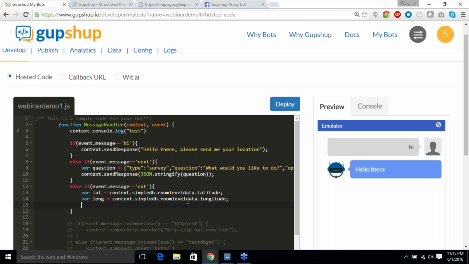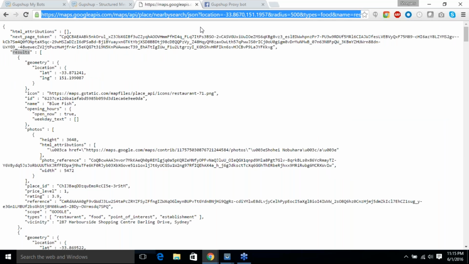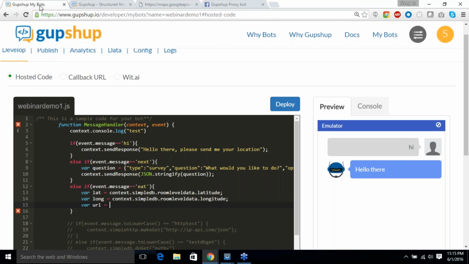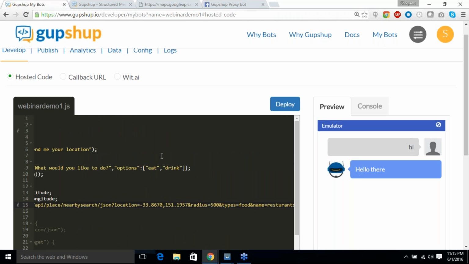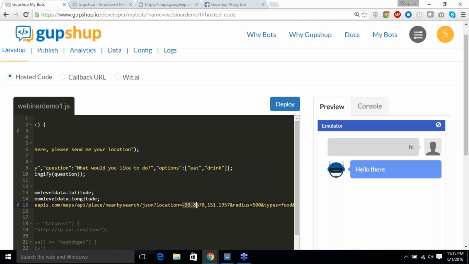Right, and let's form the URL for the API call. Now here is the API which has my API key and everything in it. So I'll just actually form that. Now I have to replace the latitude and longitude with what we have in our database. So let's just say lat, replace them.